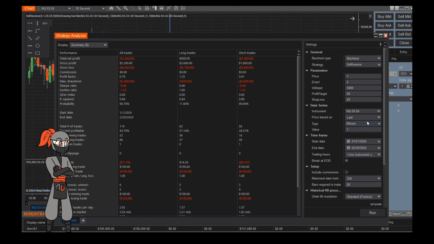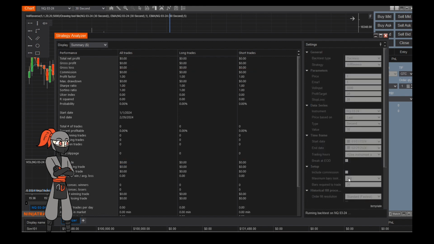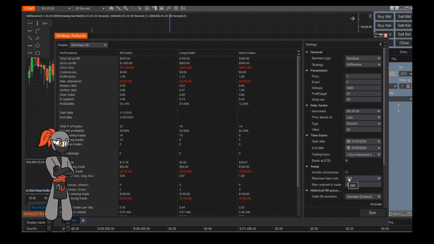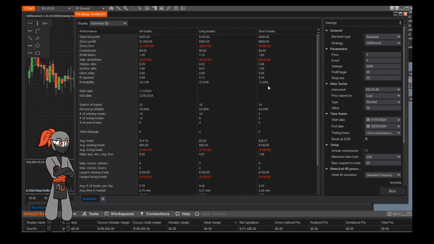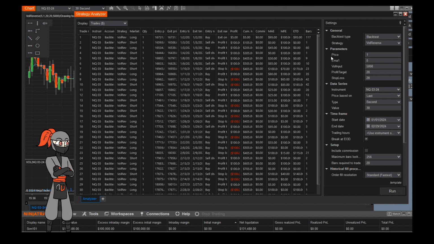Let's go ahead and change this up. We're going to switch our chart to a 30-second chart and see how that compares. Alright, we're positive, sitting at 59%, not too shabby. Now we're touching on quite a few features here. The strategy analyzer can be found in the same place where your strategy builder can be found.